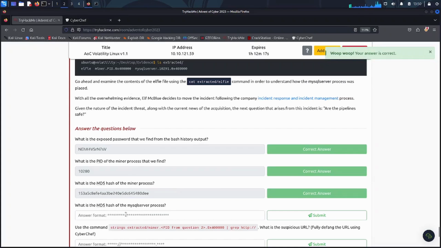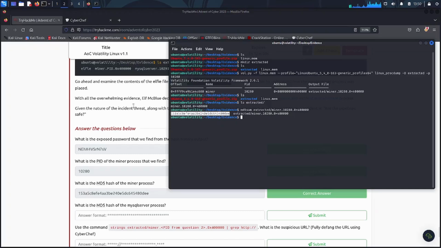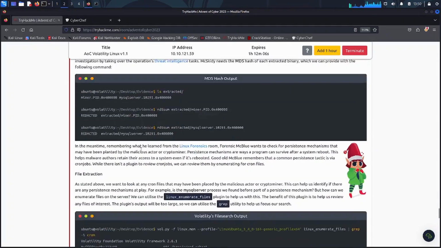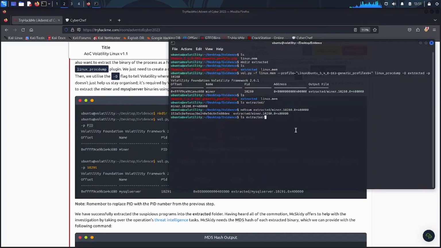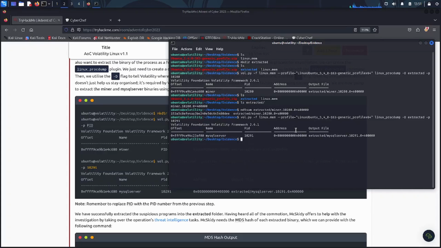So next question, again, is the MD5 hash, but in this case, it's from the MySQL server process. So we need to do exactly the same thing. I'm going to go up here. We run the exact same command as we did before to extract the binary, but instead of using the 10.280 PID, we're going to be using 10.291 because in this case we need to extract the binary for the MySQL server. So let's wait a few seconds, and as you can see, the binary is already extracted.